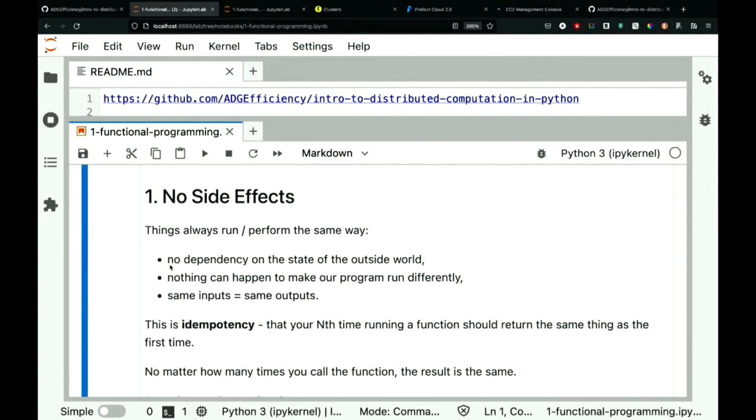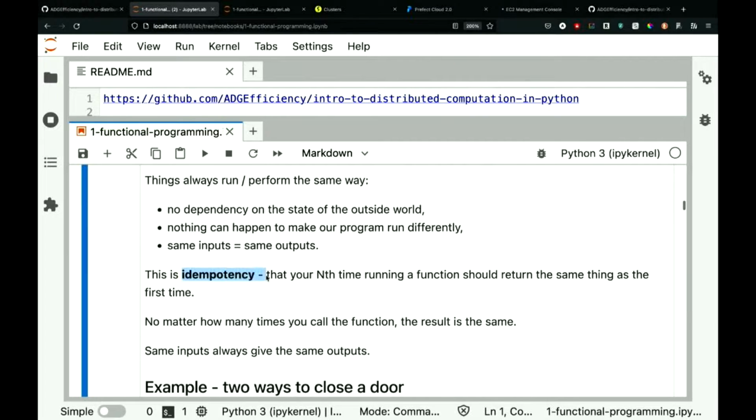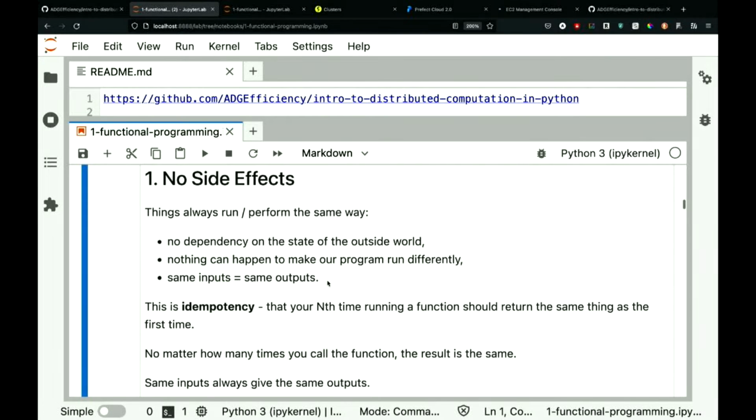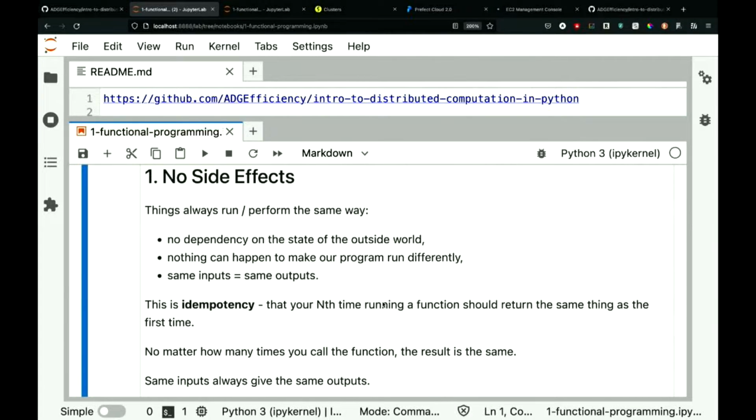Yeah, no side effects, not depending on state or the outside world, becomes this computer science term of idempotency, which a lot of people say to sound clever. That's what I'm doing here. The idea is that when you run a function, it should always run the same way. There should never be anything that can happen in a database or on S3 or in some other part of the program that will cause that function to run differently. Same inputs, same outputs, is really core to this idea of functional programming.